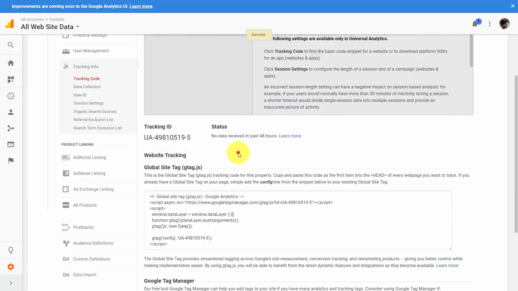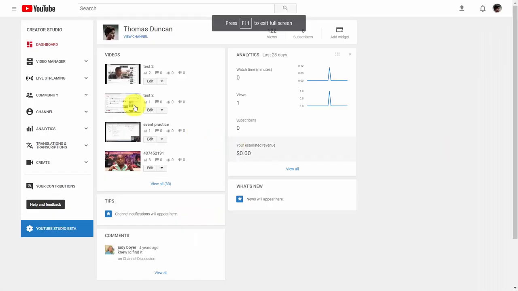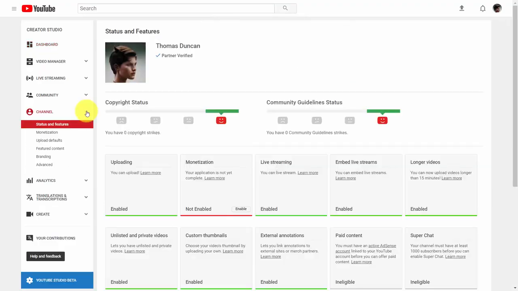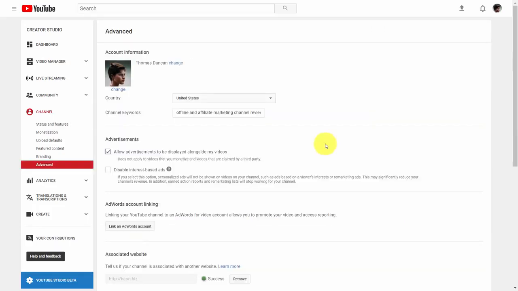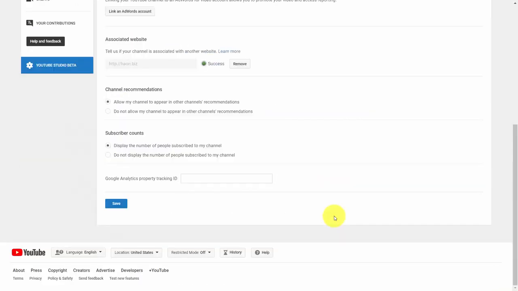Then you're going to head to your YouTube account. Once you are inside of your Creator Studio, you are then going to need to go to your channel area. Then you'll need to go to the Advanced link. And then if you scroll all the way down, you'll notice that there is a space for your Google Analytics property ID. You're going to go ahead and paste in your tracking ID.